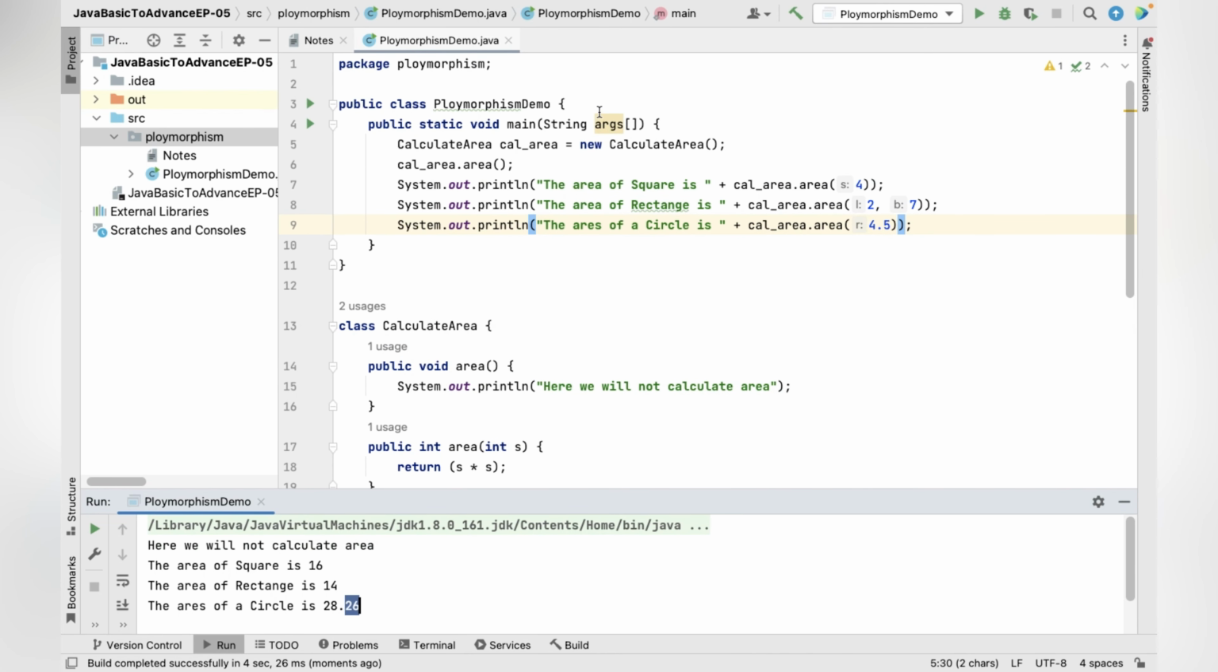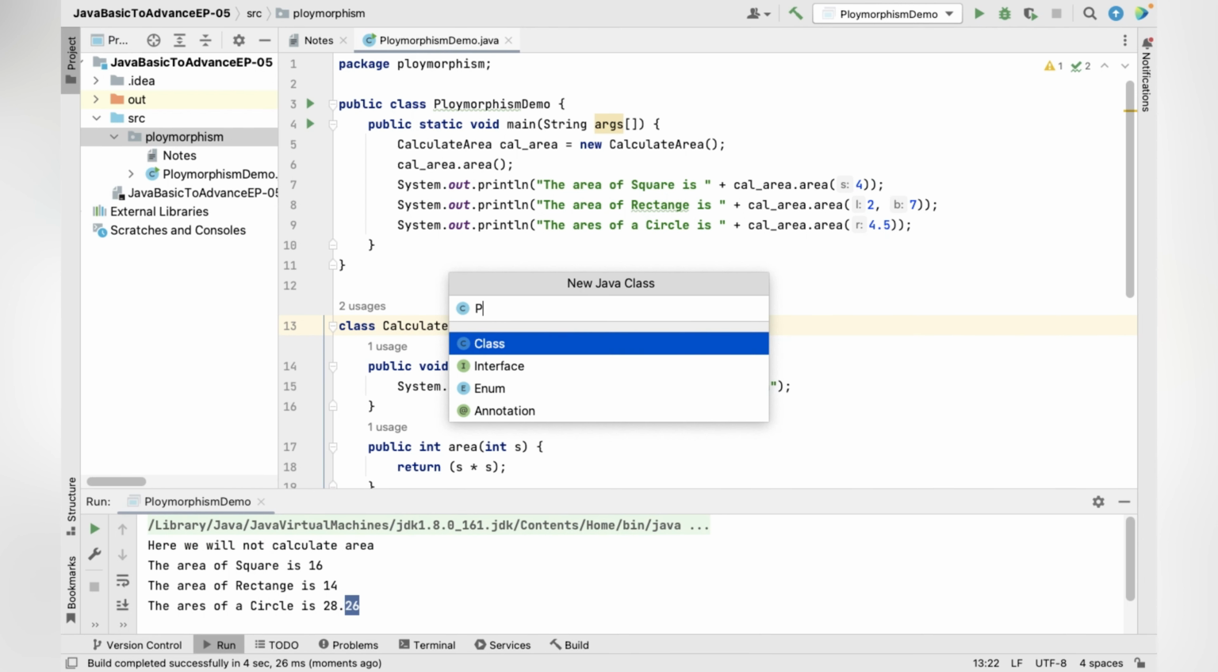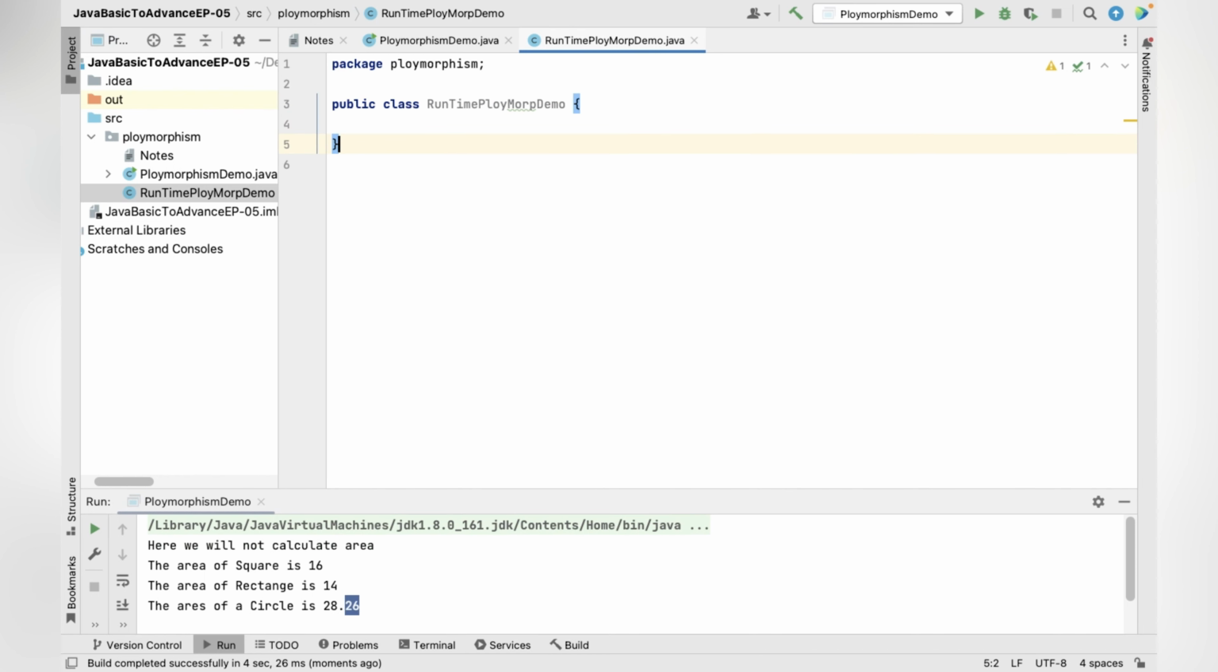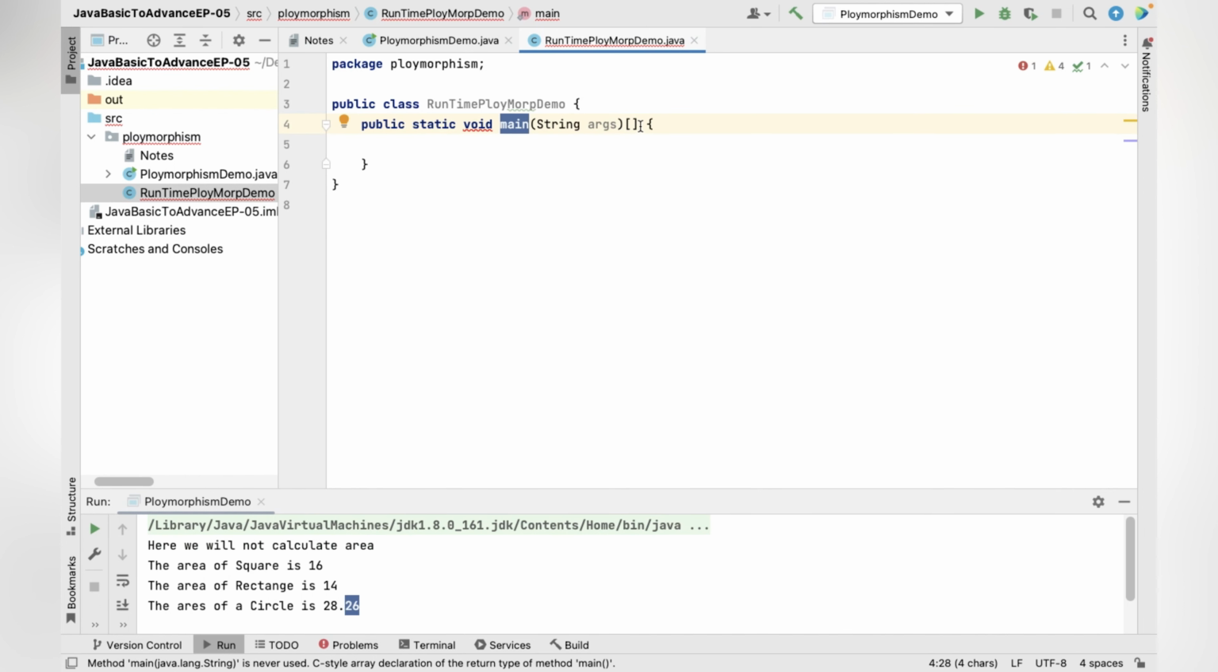Now we'll see runtime polymorphism, that is method overriding. For this we'll create another Java class, and we'll name it RuntimePolymorphismDemo. So this class has been created, and we'll create a public static void main, String args. We need to give an array of strings here. Now we have created our main method.